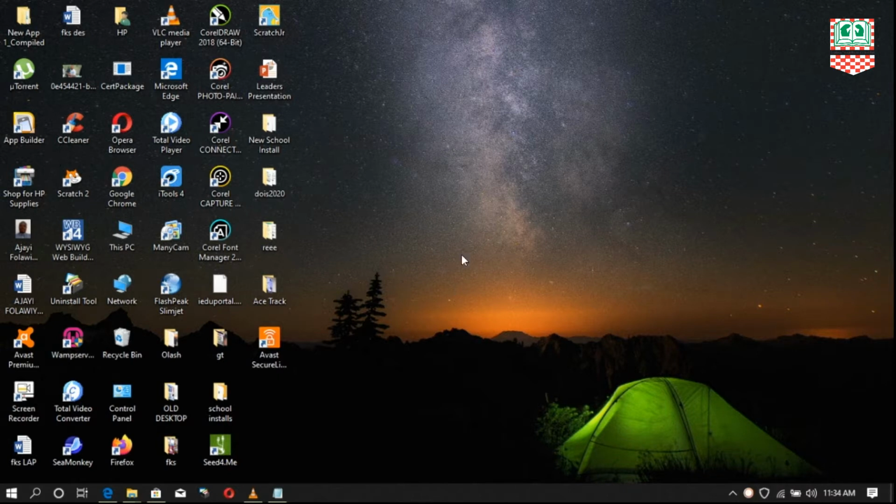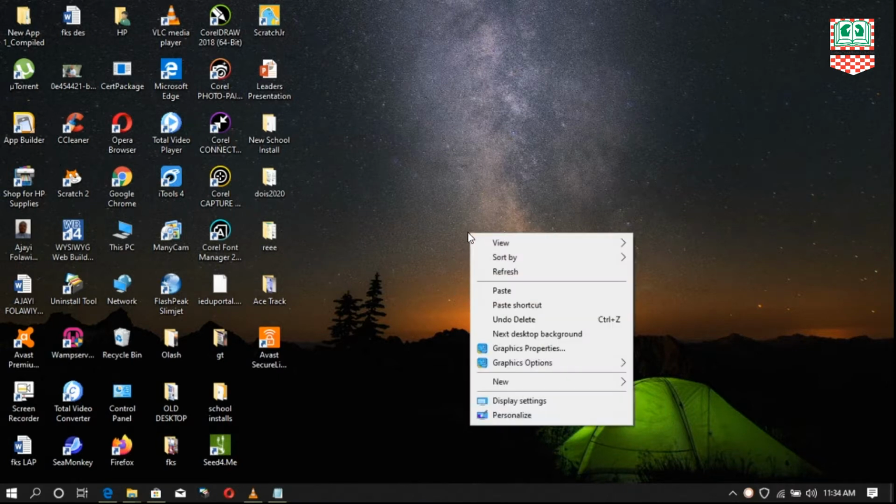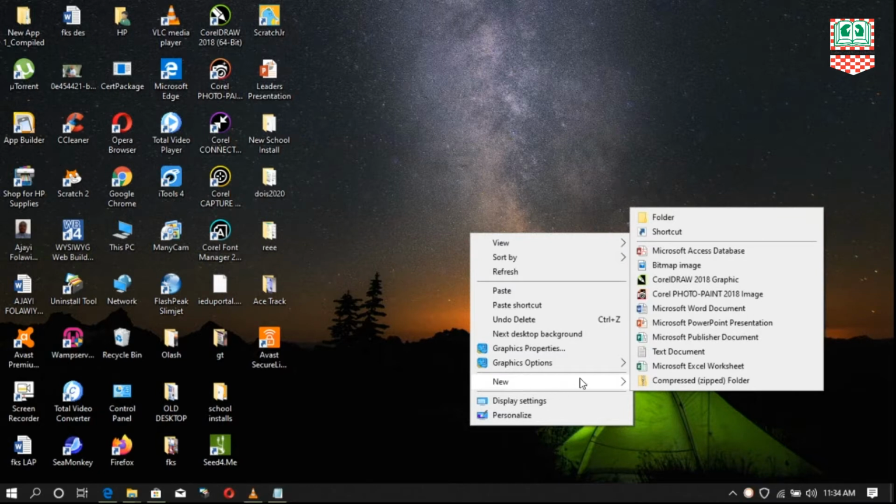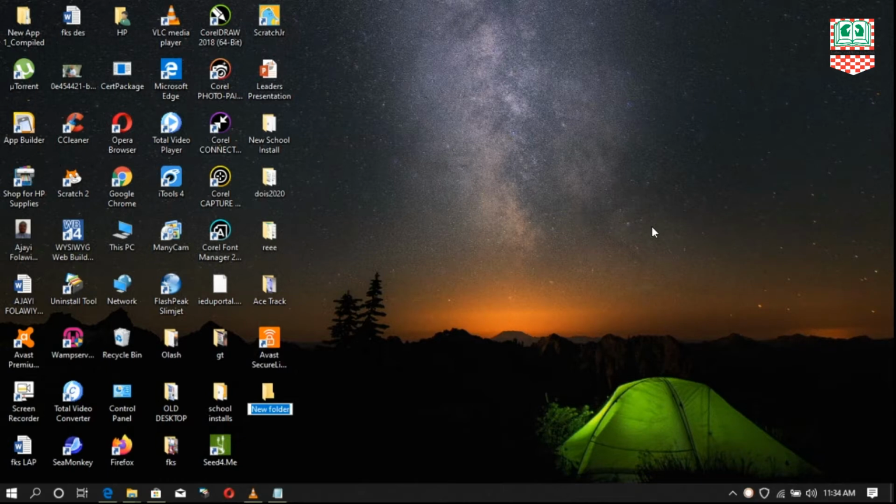To create a folder, you right click on an empty space and then move to New over here. Then you move to Folder and click on it. So you have a new folder. Then what you need to do next is just type on your keyboard, give your folder a name. So I'm giving mine My App.